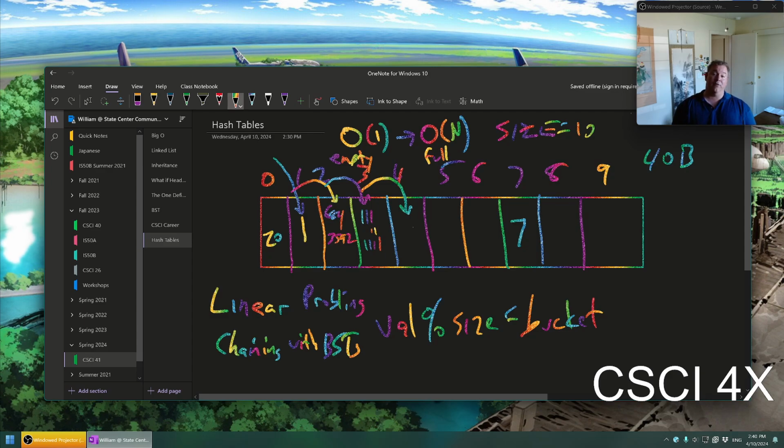So when you do linear probing, if you're searching for something and it's not in there, you have to keep going to the right, going to the right, until you find an empty bucket, and then you return false at that point. So that's searching. What about deleting?